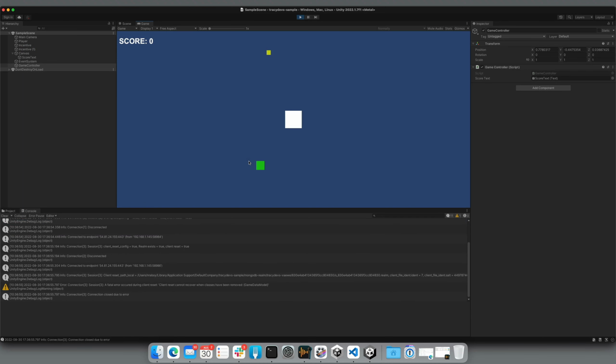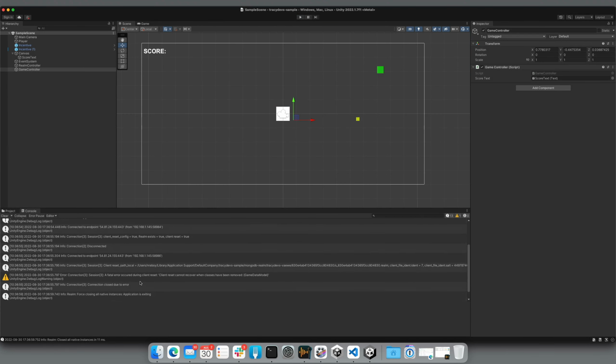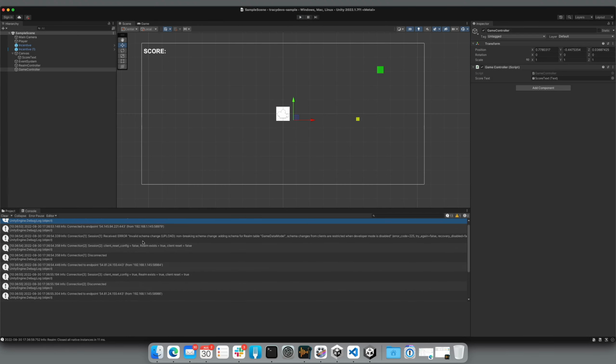Yeah, so it did throw an error, and it says score 0. So the error, I'll call it out here. The error is actually invalid schema change. It's because our local game schema in the game data model does not match what we have remotely. This is for safety reasons.